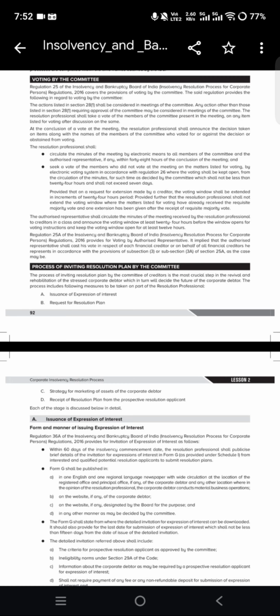and principal office, if any, of the corporate debtor, and any other location wherein, in the opinion of the RP, the corporate debtor conducts material business operations. Next, the newspaper is done, and next, the website of the corporate debtor and the website, if any, designated by the board for the purpose, and in any other manner as decided by the committee. Form G shall state from where the detailed invitation for EOI can be downloaded. It should also provide the last date for submission of EOI, which shall not be less than 15 days from the date of issue of the detailed invitation.